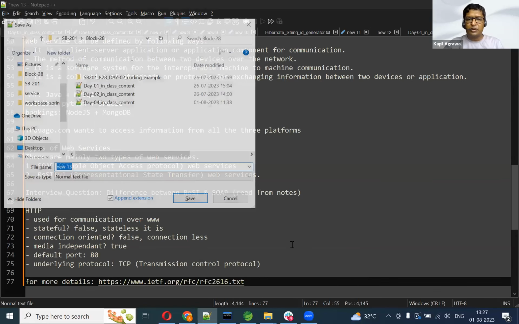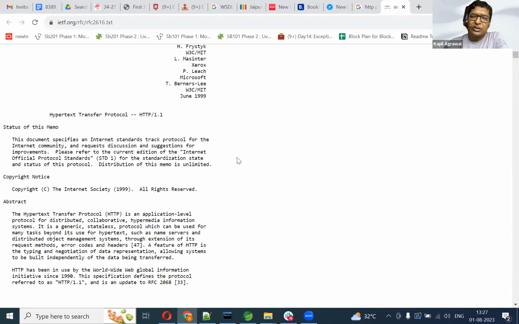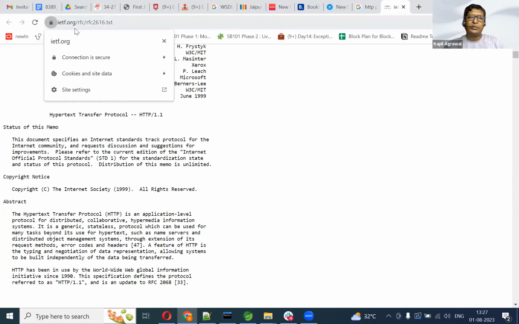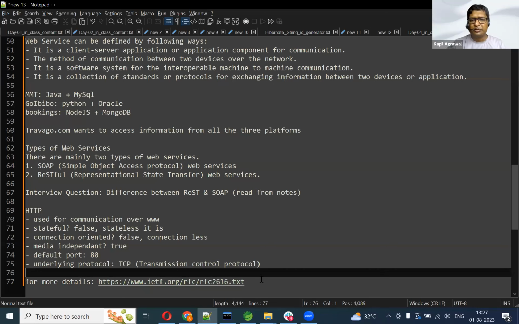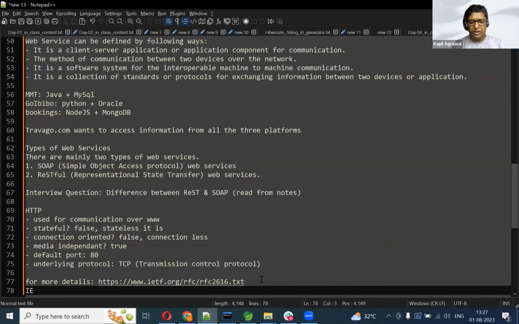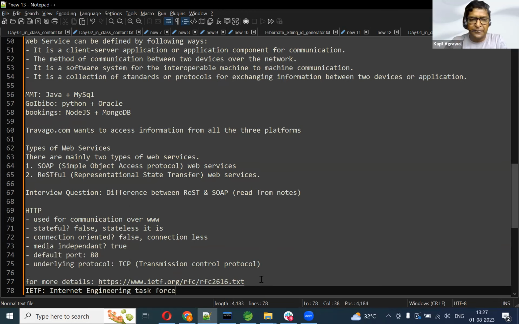For more details about the protocol, you can read this. RFCs are, you can say, the father of all documents in terms of protocol. IETF is an organization whose full form is Internet Engineering Task Force.